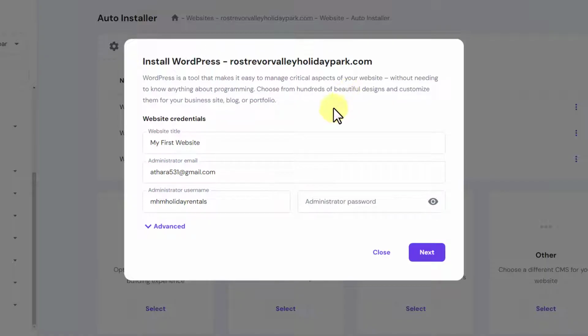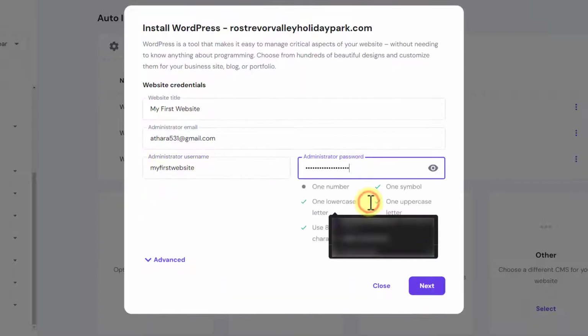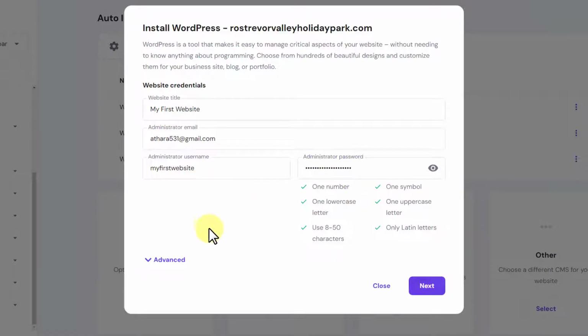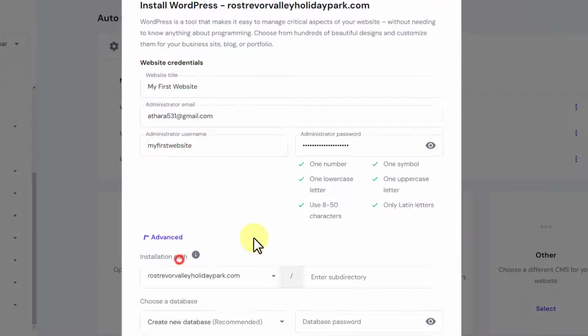Next is the administrator username. So we are going to add our administrator username. This administrator username and password will be used later on to log into our WordPress website. After that we are going to add our administrator password. After adding these details we are going to click on advanced from here.